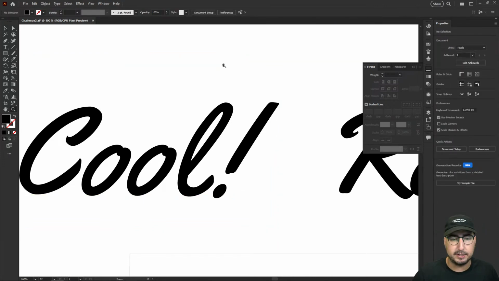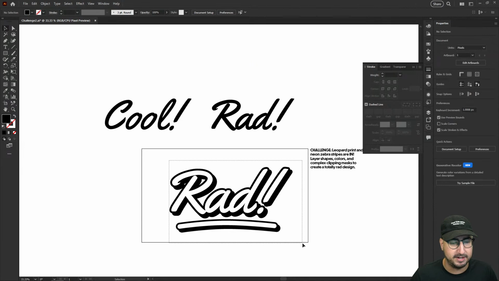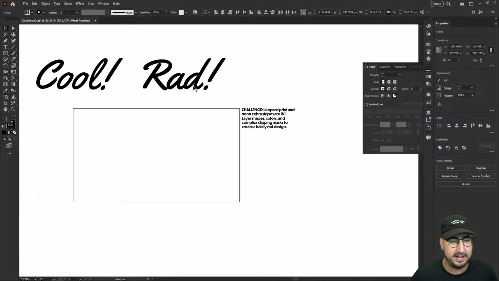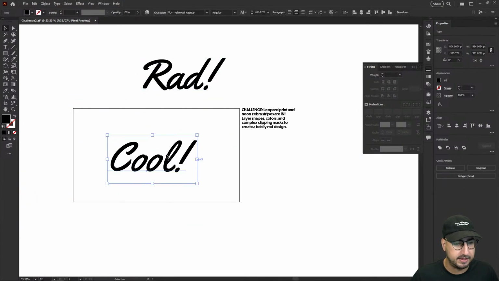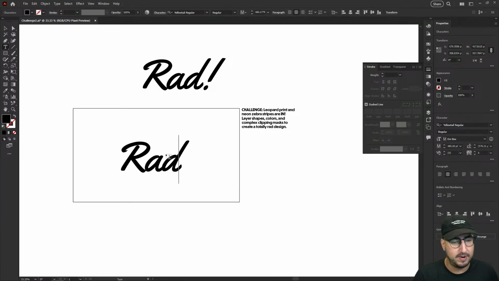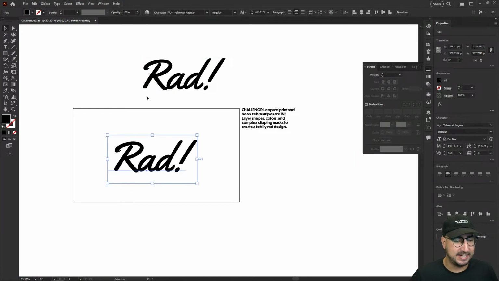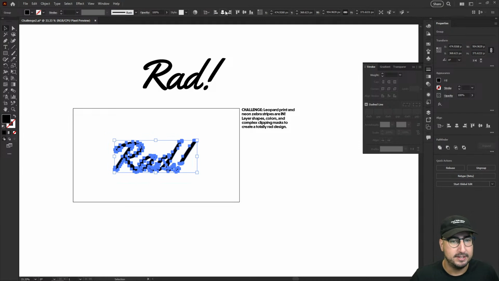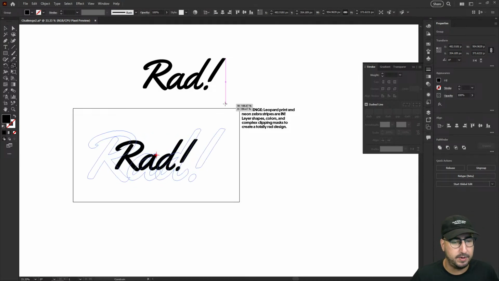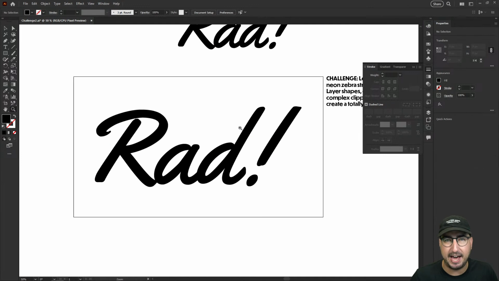All right, let's create some 80s typography here. We're going to move the rad just over to the side. And with this rad in the middle, rad, cool. We are going to create some 80s type. So the first thing that I want to do is I want to get like a little pattern going on in the background, and I need some inspiration.